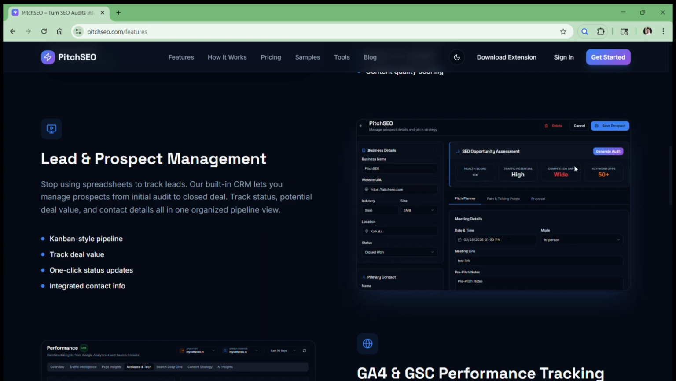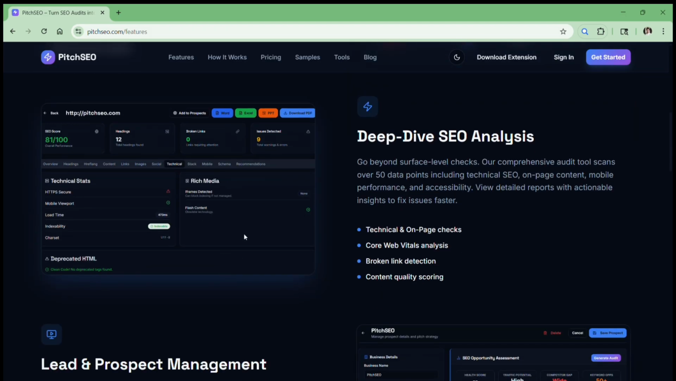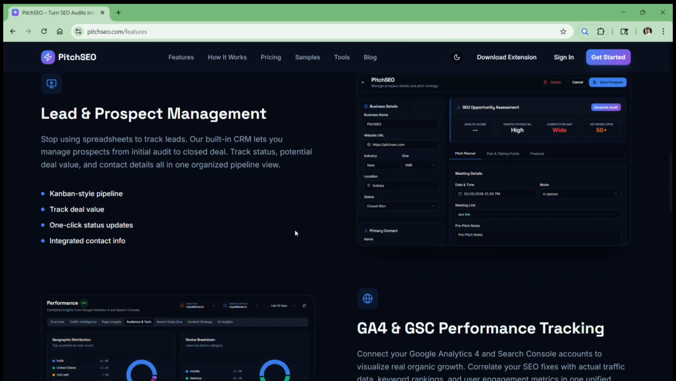At the same point of time, if you want to see the report details, you can see them from the dashboard itself, as I mentioned right here. This way you can see the entire report details of the particular website.